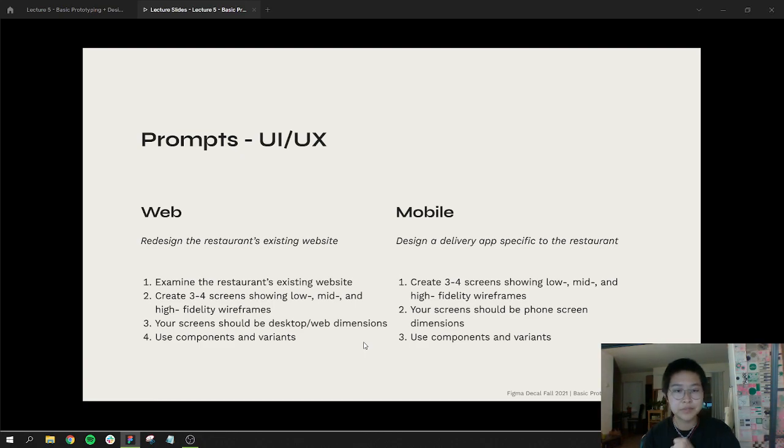For the website, we've realized that a lot of restaurants do have an existing website. So the website one is a redesign. Find a restaurant that has a website. That's going to be a prerequisite for this particular prompt. It must already have a website. And then we want you to create 3 to 4 screens of low, mid, and hi-fi wireframes. And they should be desktop web dimensions. You will have to use components and variants, but you will not have to do prototyping. This is a great opportunity to practice prototyping if you want to, but since we're teaching it today, we're not requiring it.